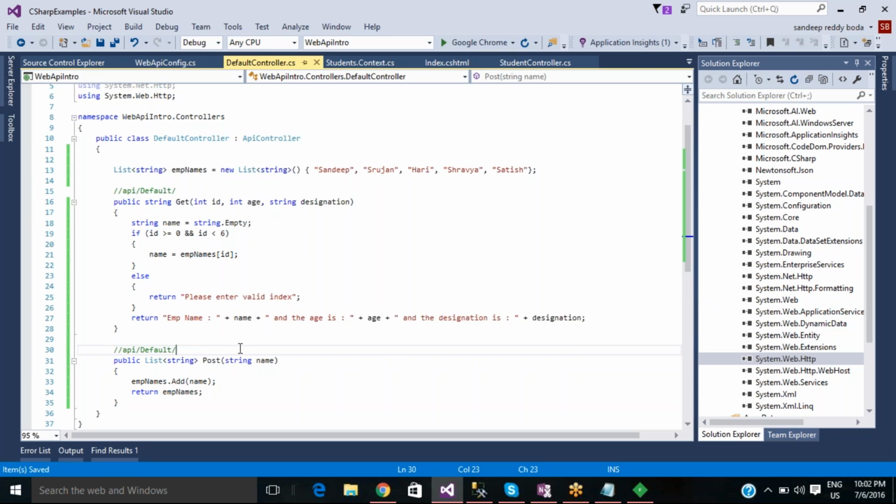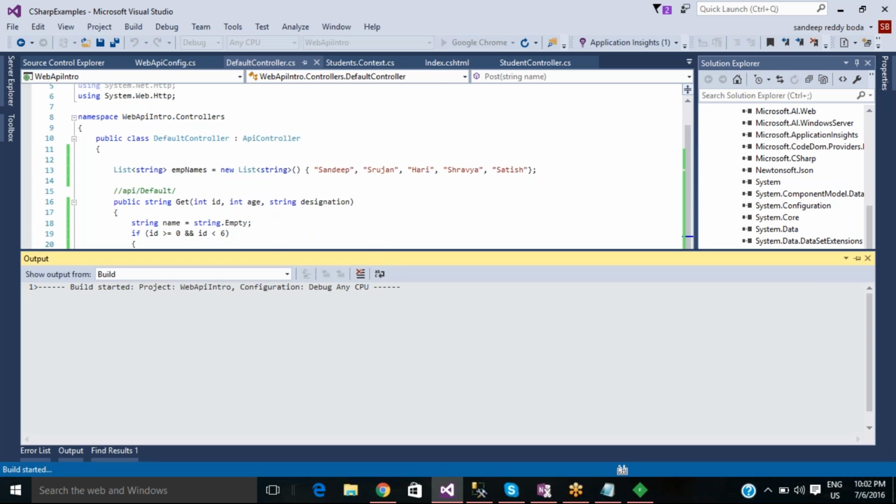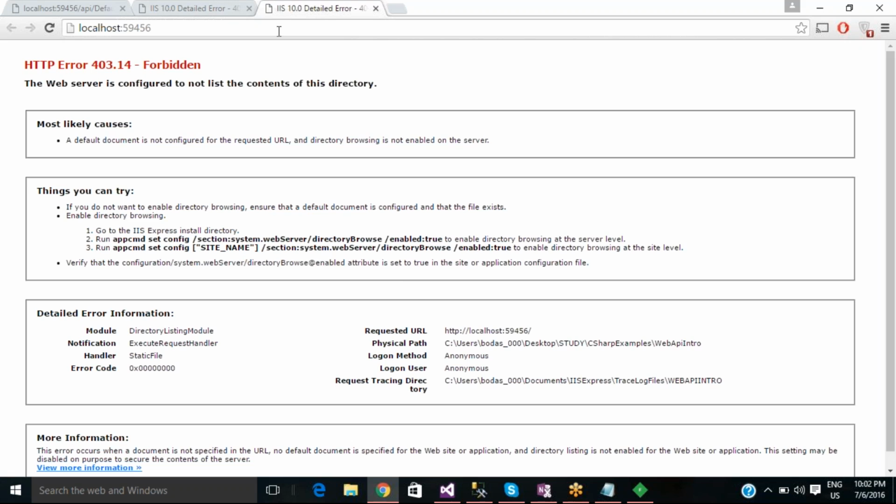Okay, so I'm going back and running it. To consume this web API, it should always be in running mode. That's why I'm running this. Okay, now it's in running mode. Even though we got an error, it is in running mode.